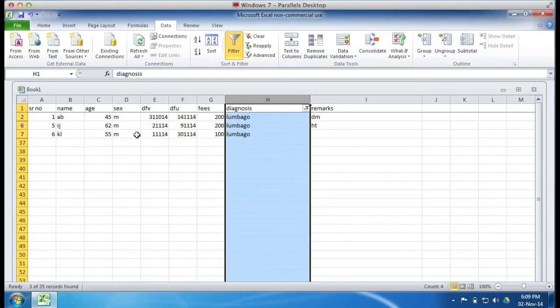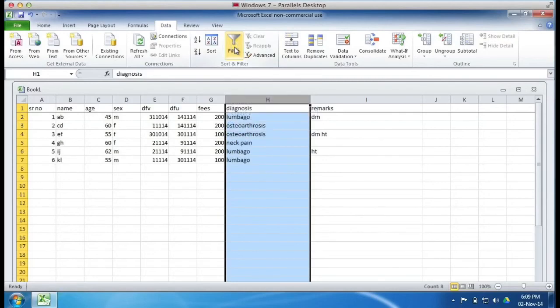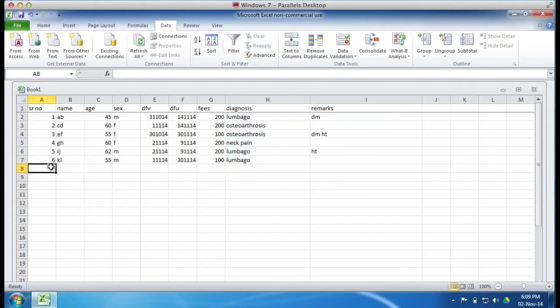Now remember, we have just made 7-8 entries. Imagine we have thousands of entries. This becomes a very handy tool. Just deselect filter, we are back to our original chart.